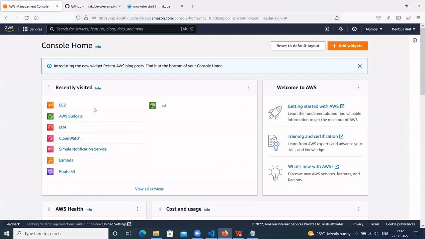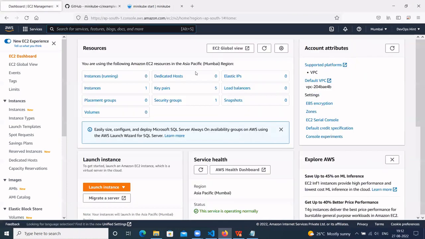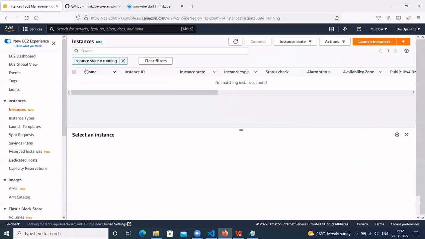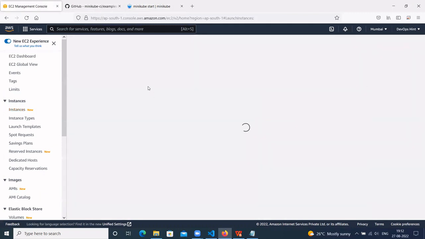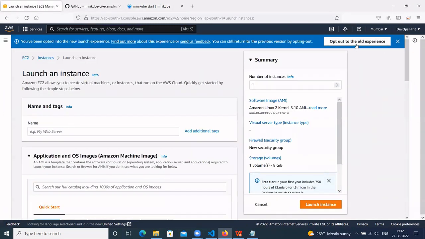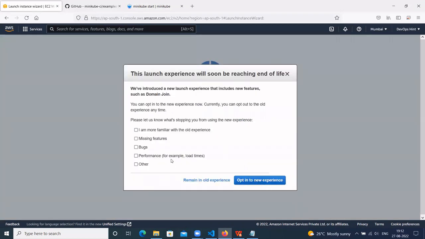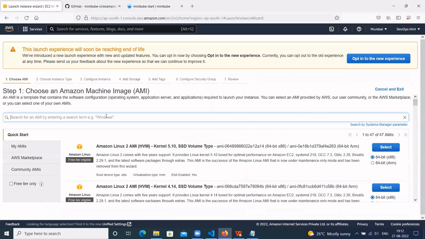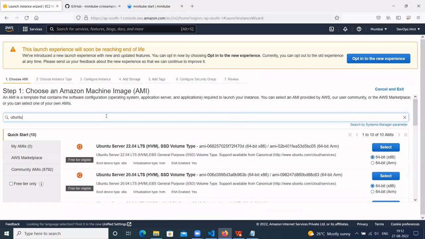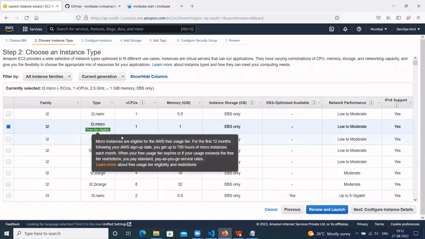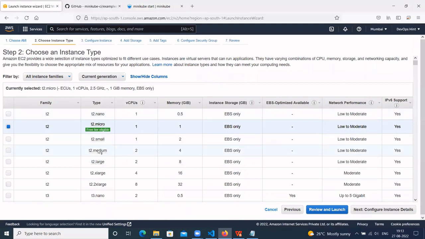So here I have logged into the AWS console. Let's select EC2. Then click on instance dashboard. Click on launch instance. Then switch to the old one. In old, search here Ubuntu. Let's select the latest version, Ubuntu Server 22.04. Click on select. Here we need a minimum of 2 CPU and 4 GB RAM. So let's select a T2 medium instance.